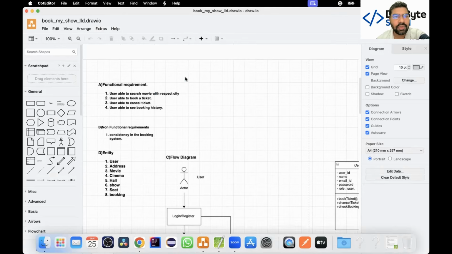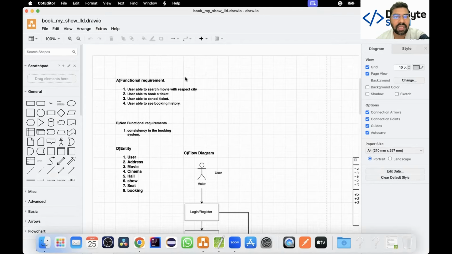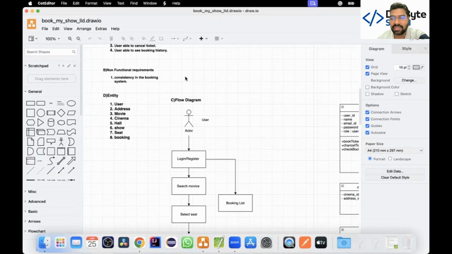Okay, so you need to write some functional requirements. What are the functional requirements? What are the non-functional requirements? Then you need to write some entities for this, like user, address, movies and cinemas, all those things. I'm not explaining it in depth.